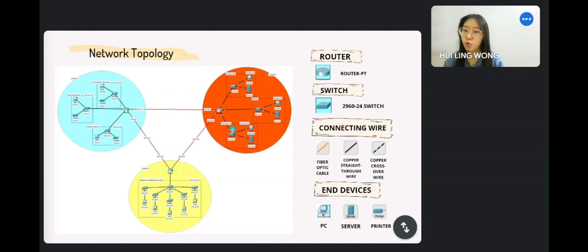This is because to provide redundancy, and it also offers scalability for future growth. For the switch, we use the 2960 models. This is because it is able to handle the large amount of hosts in the network. The connecting wires we use in these network topologies are the fiber optic cables, copper straight-through wires, and the copper crossover wires. While for the end devices, we use the PCs, servers, and printers.